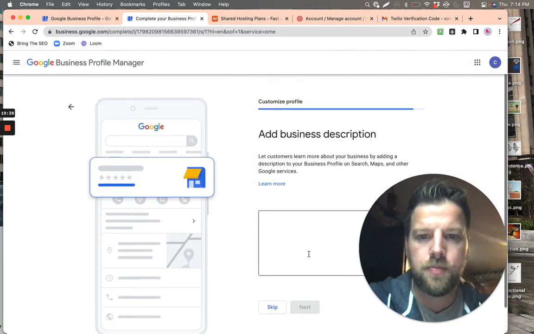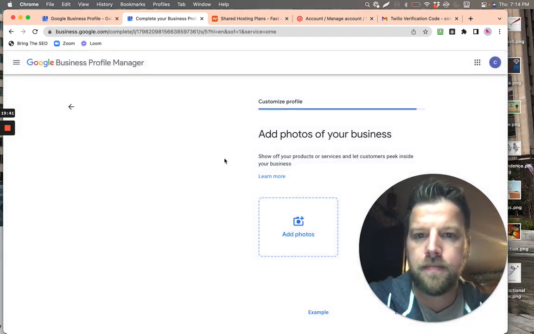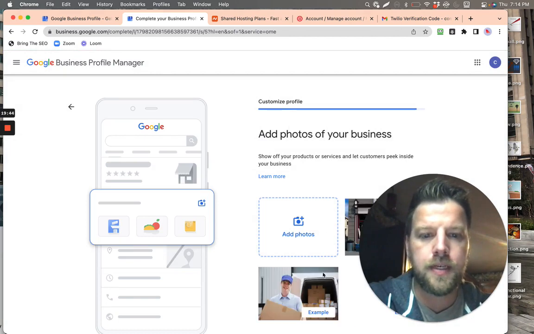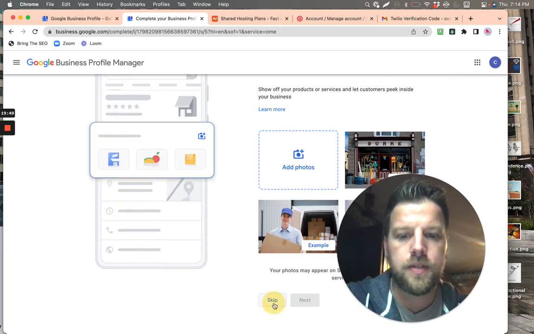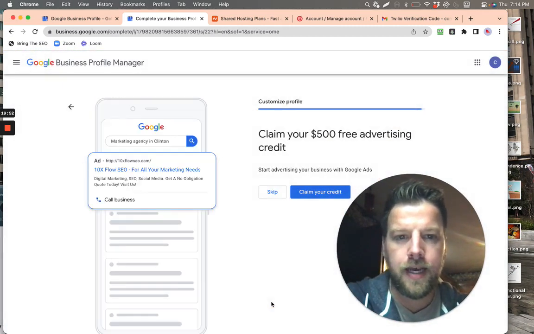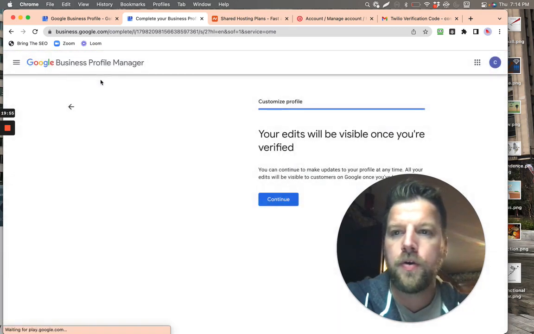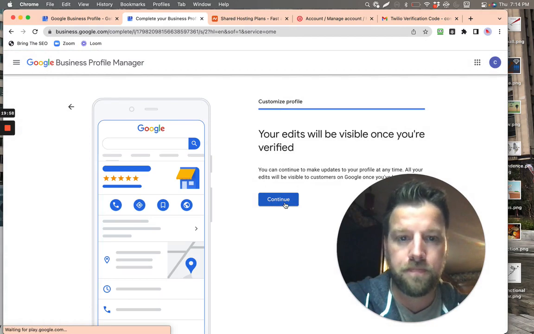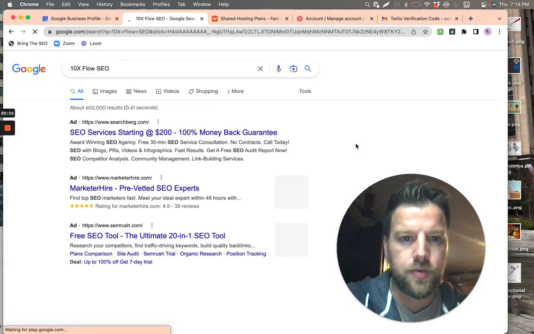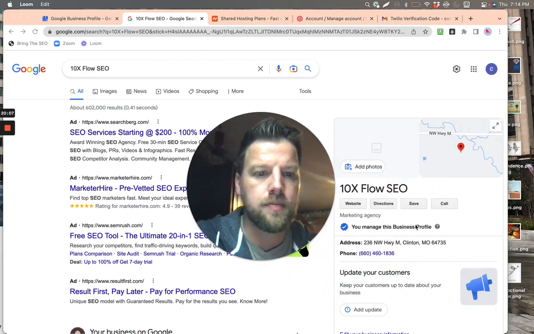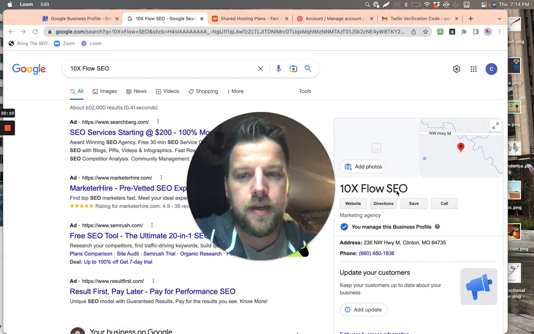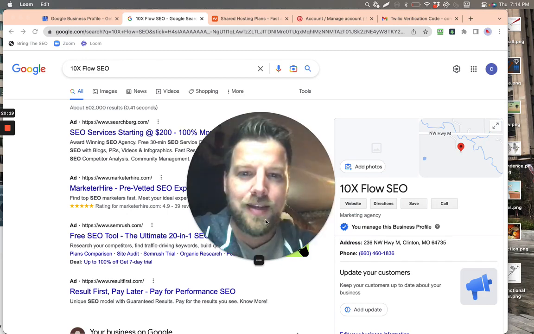So little business description, and fill that out. Here's your photo, add photos of your business, or we could skip that for now. So that's basically how you set up your Google business profile, and how you do that with your Twilio phone number. So there you go. Your edits will be visible. Here we go. 10x flow, SEO right there. You manage this business profile. So that is how you set your business up on Google and get it confirmed with a Twilio phone number so that it's call center level professional. So there you go.